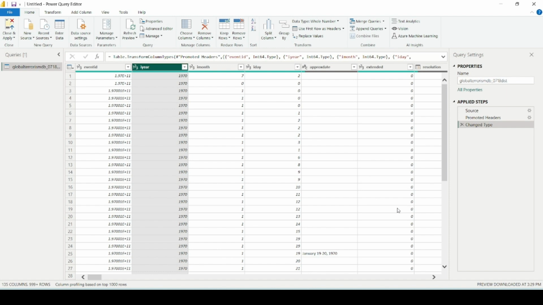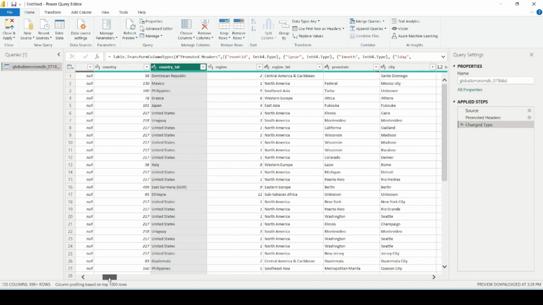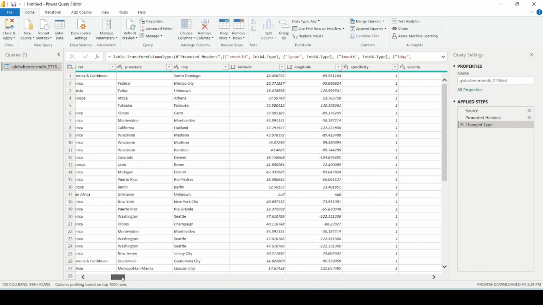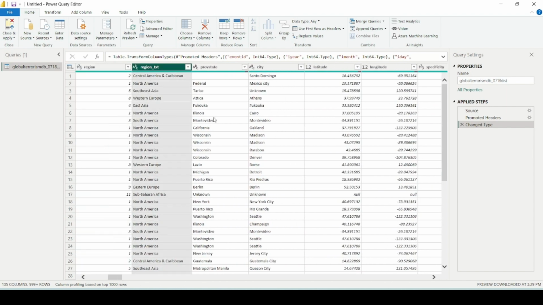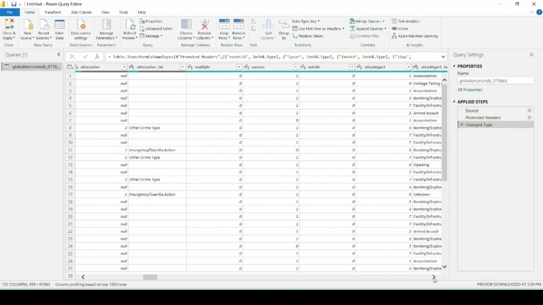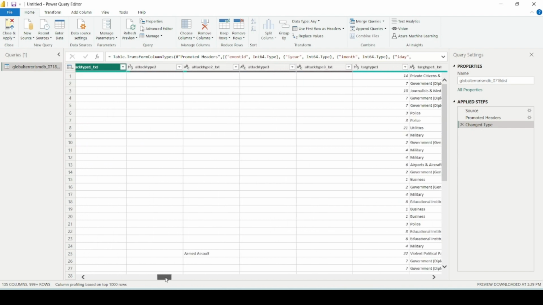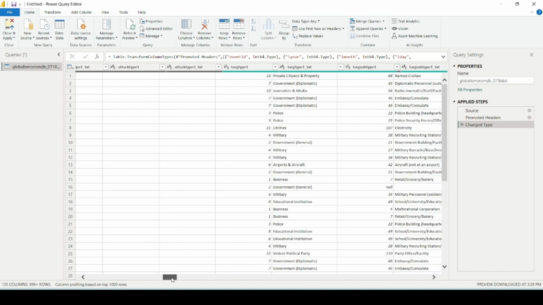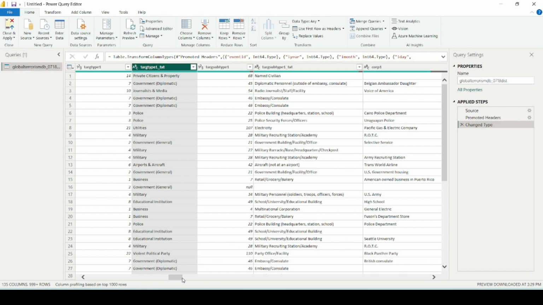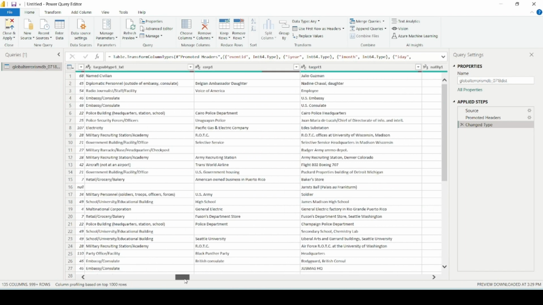Here we need year, then we need country, then we need region text, not region, region text, and then we need success rate, success, and we need type of attack, and we need target type, and targets nationality.